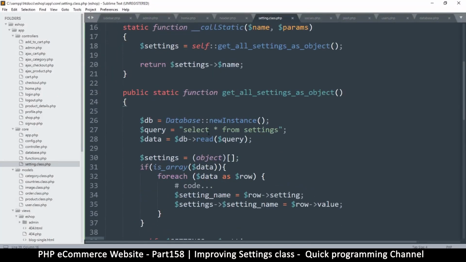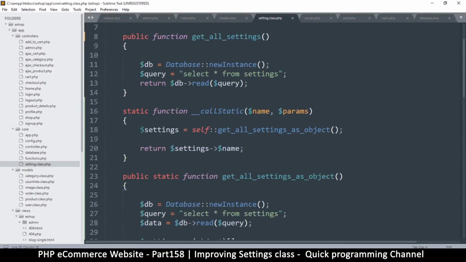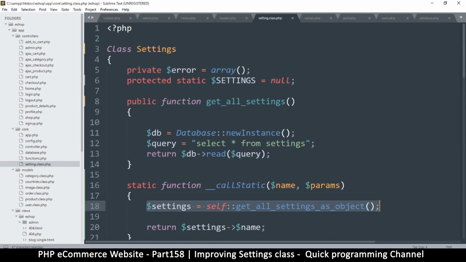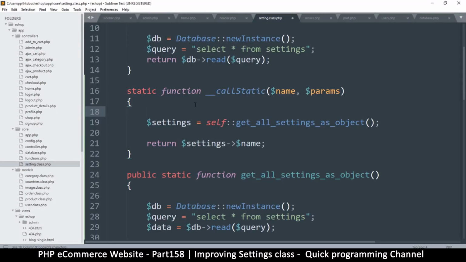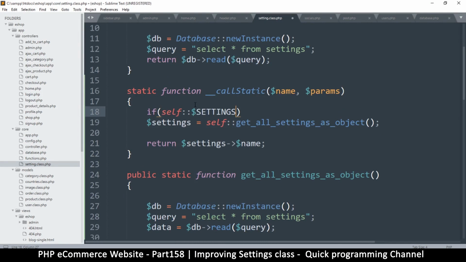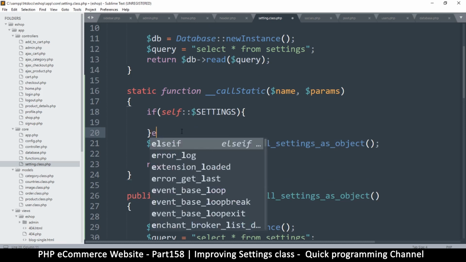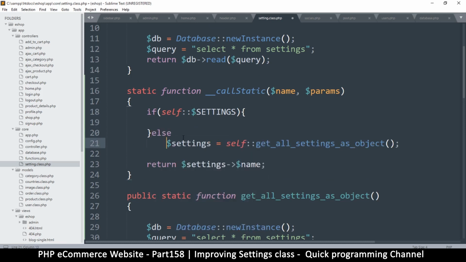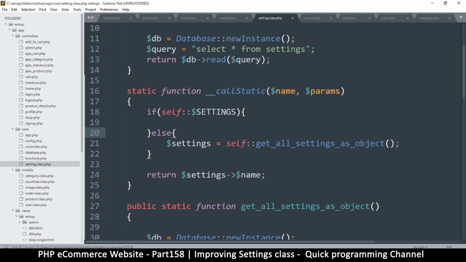Now the next time we come here, instead of simply going to get those settings, what I want is to check if this is not equal to null. So all I need to do is say if self settings, like that. If that one is true, then let's return that. But if it's not, let's read from the database and add that data so that next time we don't need to go through there. Okay, so then settings here.